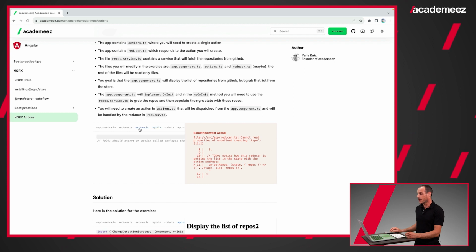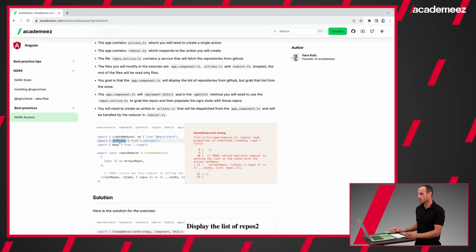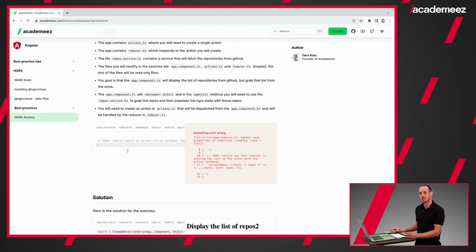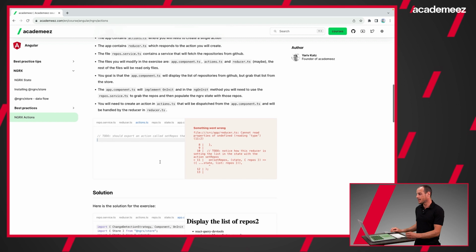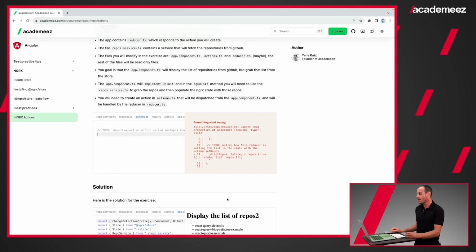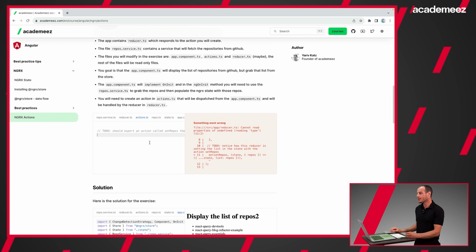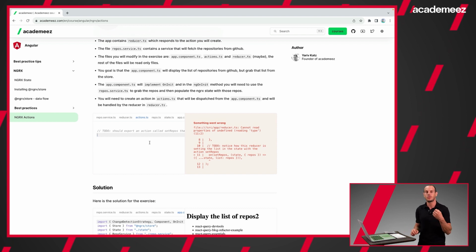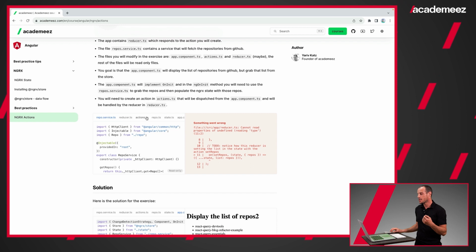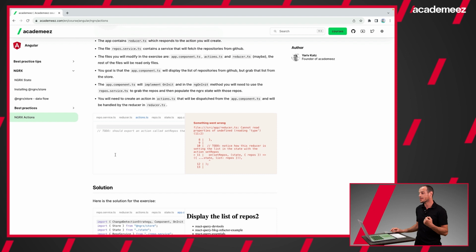In the actions file, this is the place where you need to create the action we saw in the reducer. We saw an action called setRepos. You need to create that action using the createAction function from NgRx store. And that action basically needs to populate the store with a list of repos. This is the action that you dispatch after you use the repo service. So we're going to use the repo service to fetch the GitHub repositories, and then we are going to dispatch this action to store those GitHub repositories in our store.